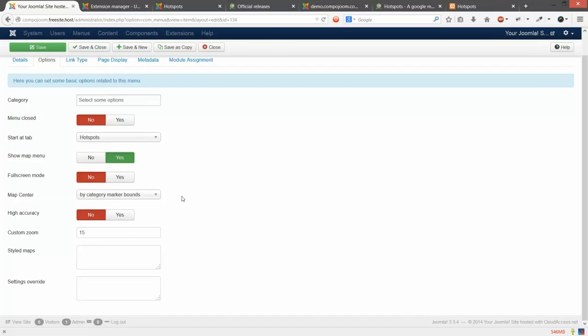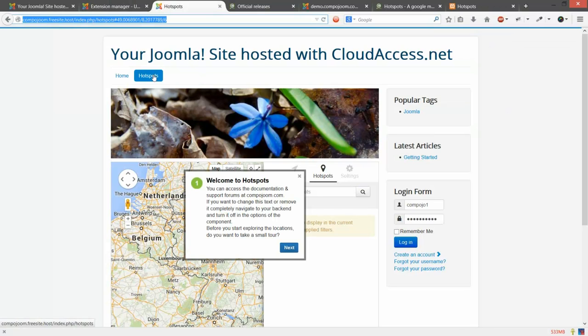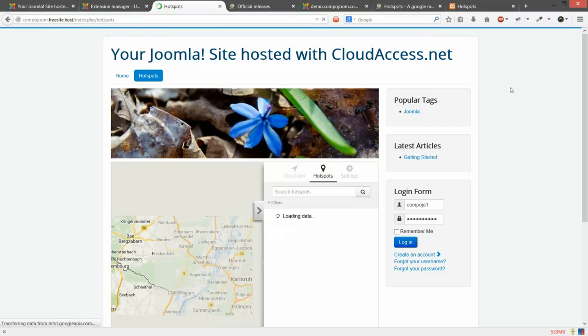It works pretty well, but if your locations are pretty far away, for example, you have one location in China and another one in the United States, then it can happen that the map is zoomed too far away. So in this situation, you want to find the best zoom for you and then enter it in the global configurations. But here you have to say start, position, and zoom. So let's save this and let's go to our front end. Here's my hotspots entry. I'll click on it, and you'll see that the map loads.